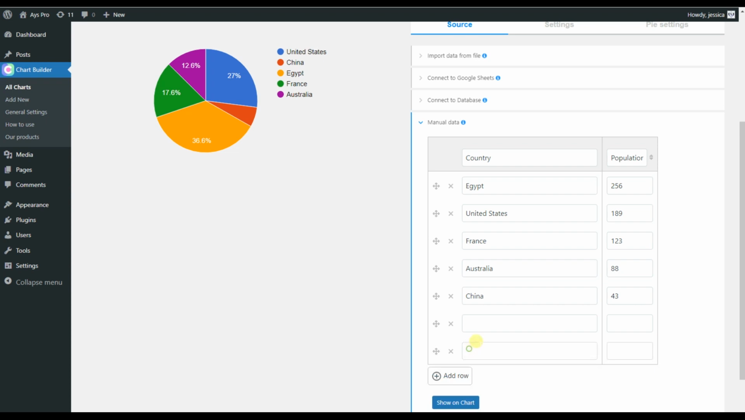Here you can add the rows, add your data, for example, let's write country, population, just a random number, and click on show chart. Here you can see that it will change immediately. In case of choosing other chart types like the line chart, bar chart, and so on, here you will be able to add another row, but as I've chosen the pie chart, I will be able to add a row only here.